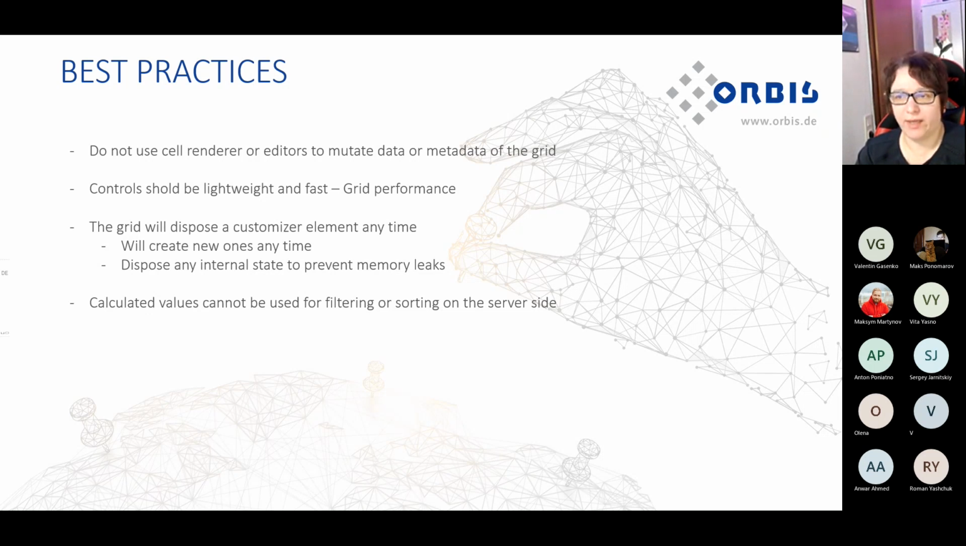The control should be lightweight and fast because it impacts the grid performance a lot. You saw there are so many renders for each cell, and it should be fast. The grid will dispose the customizer element every time we scroll, for instance. So we should be prepared that some cell started to render but doesn't get the time to make some request or stuff like that, and so it will recreate new ones. So we have to take care to dispose the internal state to prevent memory leaks.